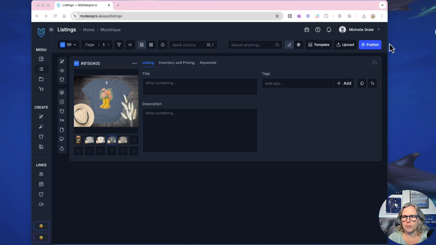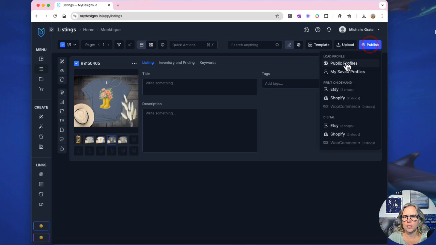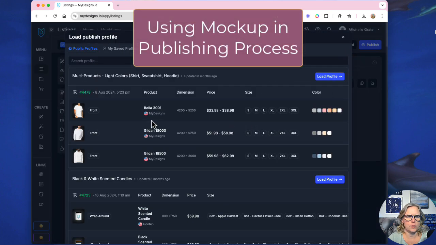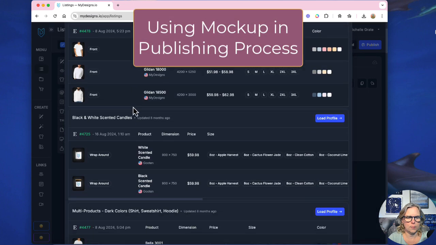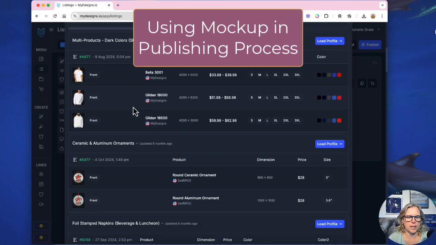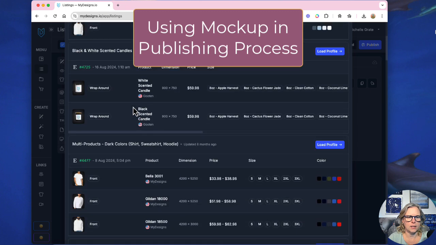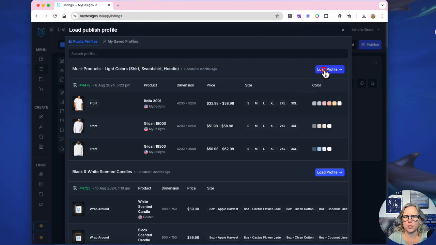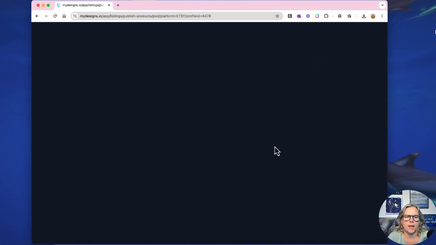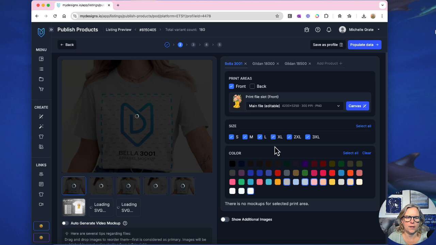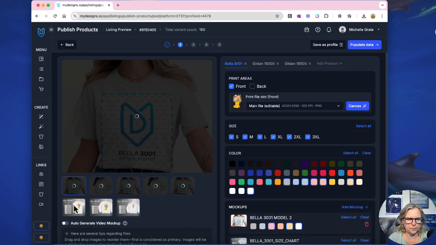But if I want to publish this now, so let's go to publish. Let's just use a public profile for a second here. Multi-products, definitely don't need candles. Yeah, let's just do the multi-product one here. So I'm going to load that profile. Maybe I will do another tutorial soon about all the different profiles and stuff too for us.